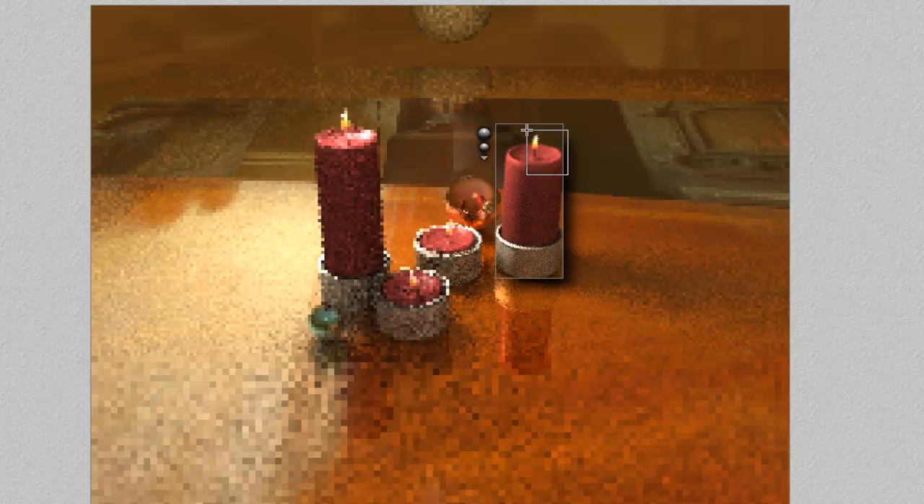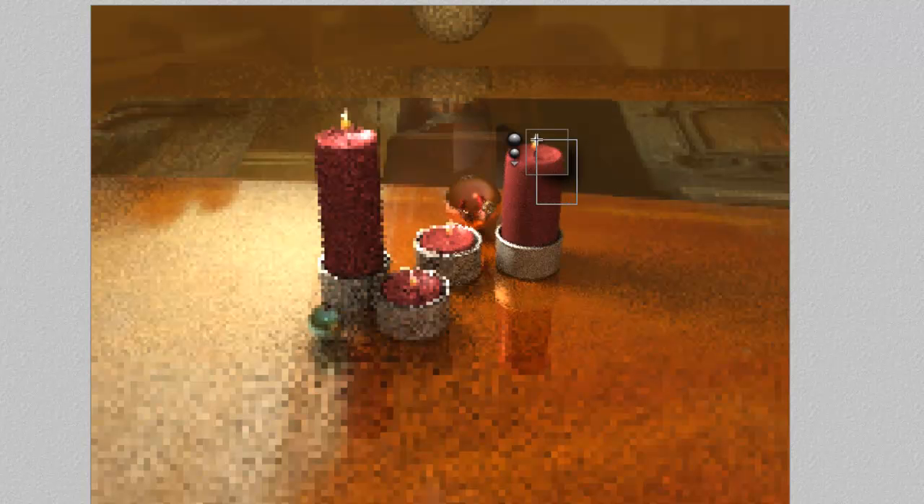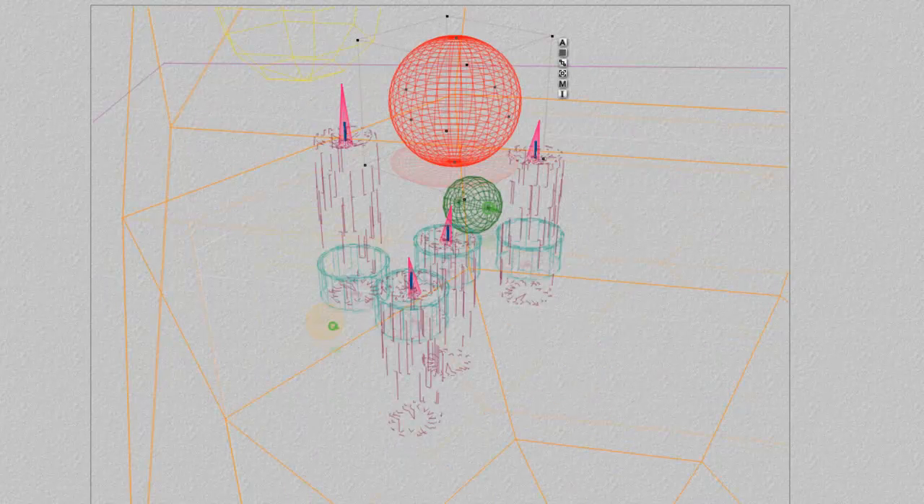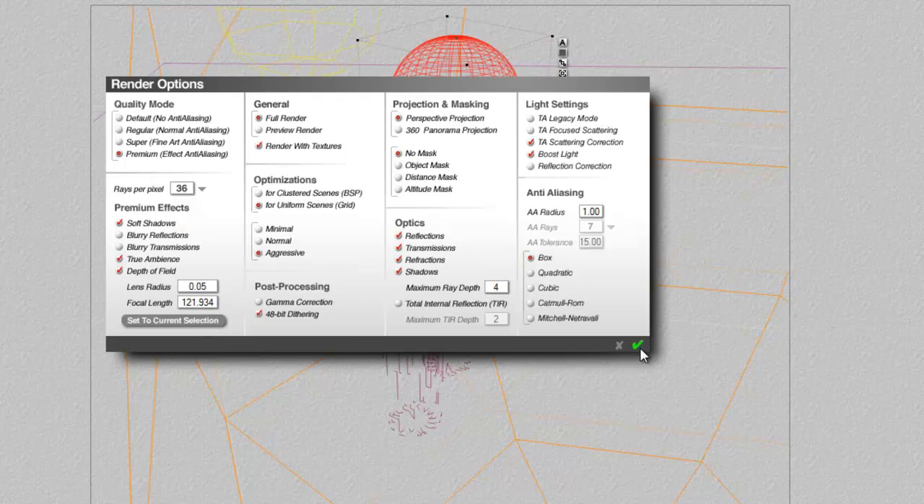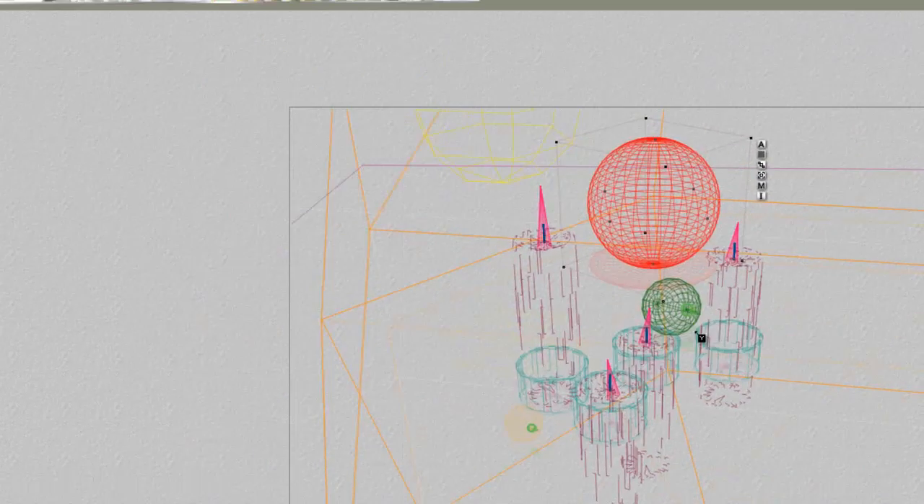Okay, so it's difficult to judge without more rays per pixel, so at this point I'll increase the rays per pixel so I can get a bit of a judgment on how blurred that is. I still think it's a bit too out of focus. I'll bring forward again like this, and render options, set to current selection. Right, okay, I think that's about right to match the photograph.